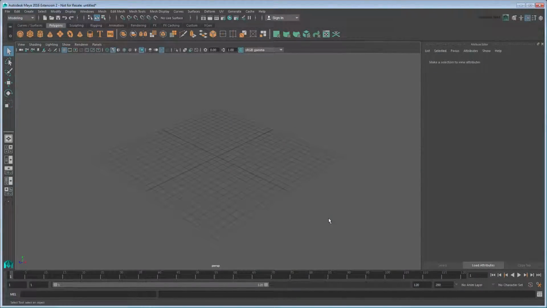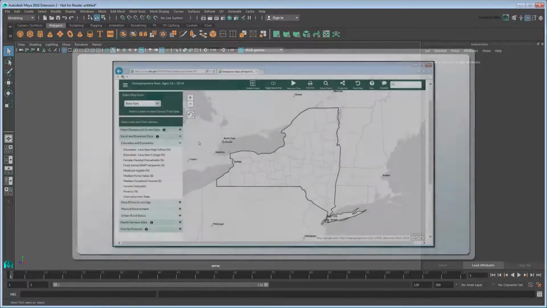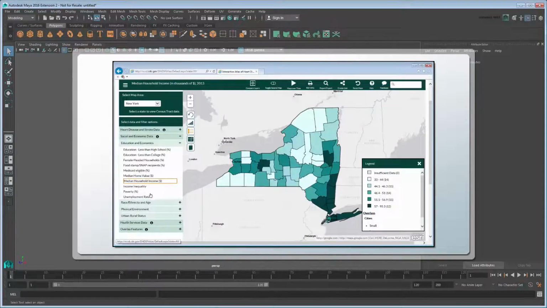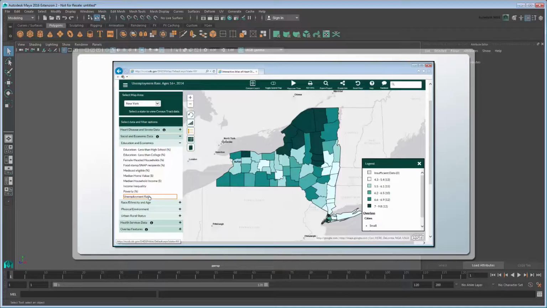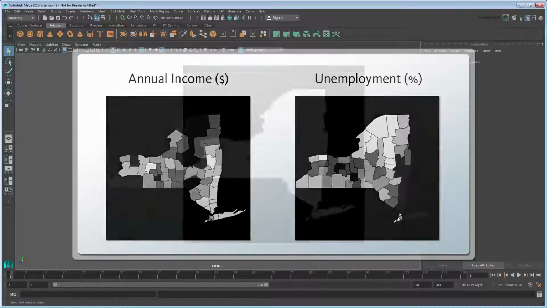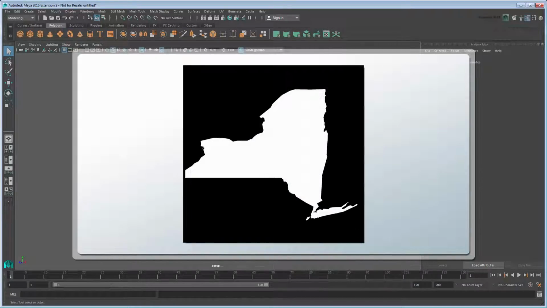To create a 3D histogram, we'll first need a 2D color map as a base. We've already created a couple representing household income and unemployment rates using the interactive web map on the CDC's website, with information gleaned from the US Census Bureau. In both cases, we converted the maps to grayscale and inverted the colors so that high values are represented by light shades and low values are represented by dark ones. We'll also need a two-tone black and white version for our base as well.